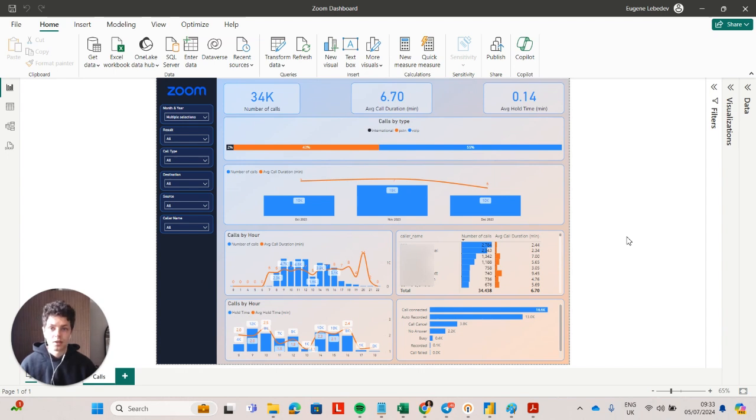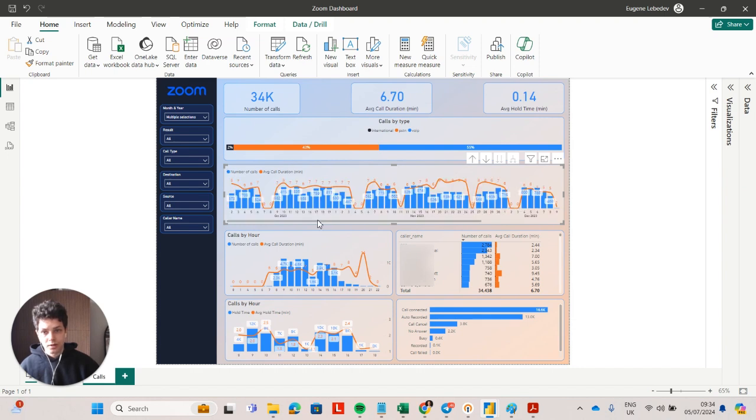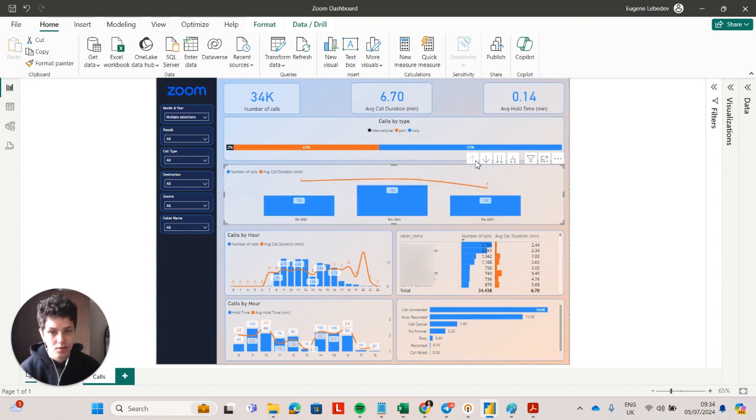The first thing you will see here is the number of calls and average call duration. You will also see average time that your people are on hold during your calls. You will then see calls by type and trends for your number of calls and average call duration. You can also drill down and see those trends on daily basis. If you want to drill up, you can do this using this arrow.